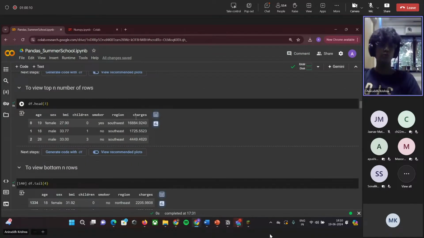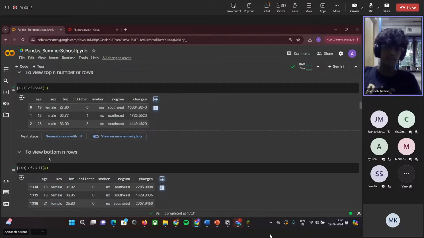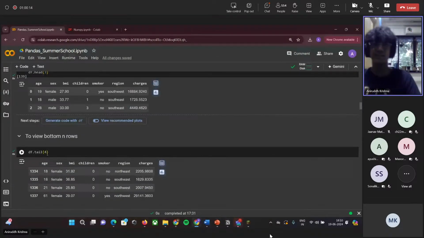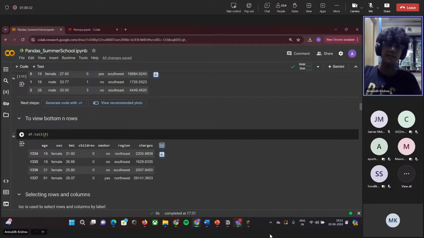Now to view the bottom n rows, the last rows, to check whether there are no discrepancies in the information that we have, to just check whether everything is uniform, and to ensure that the start data and the end data correspond to each other, with no random differences in them, we'll use df.tail(4). That will give us the last 4 rows of the table.